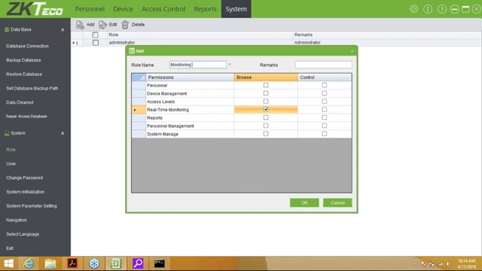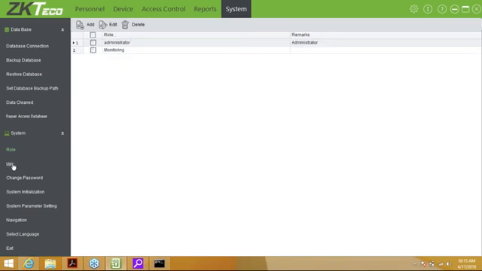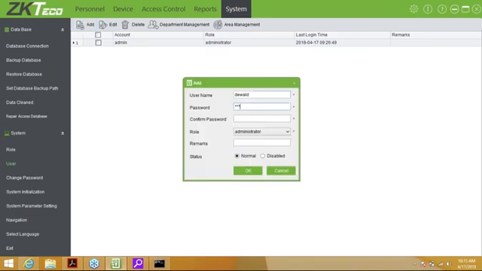Then the user, you'll have to create a user for the roles that you've created. So you could give it a username, your role as monitoring, and then the status normal or disabled is self-explanatory. Then you can also change the password of the user that you're currently logged into. As you know, the old password is admin, so you can just change it to something new.